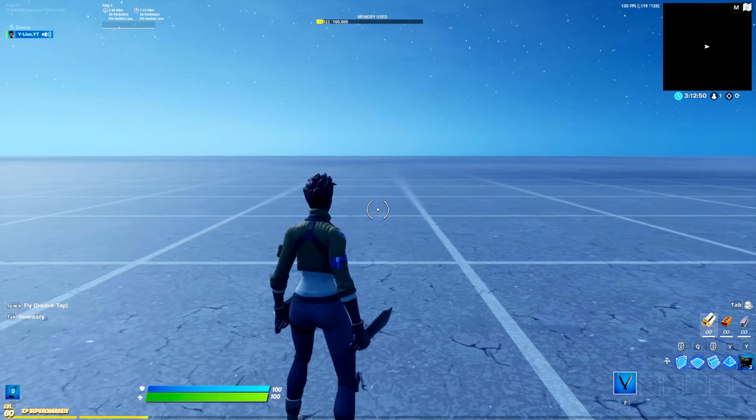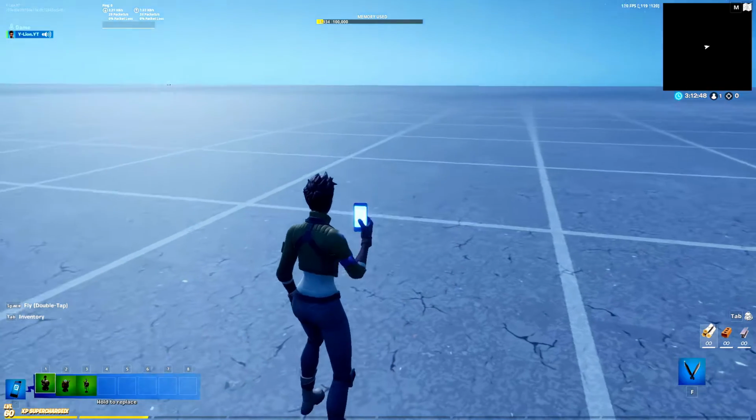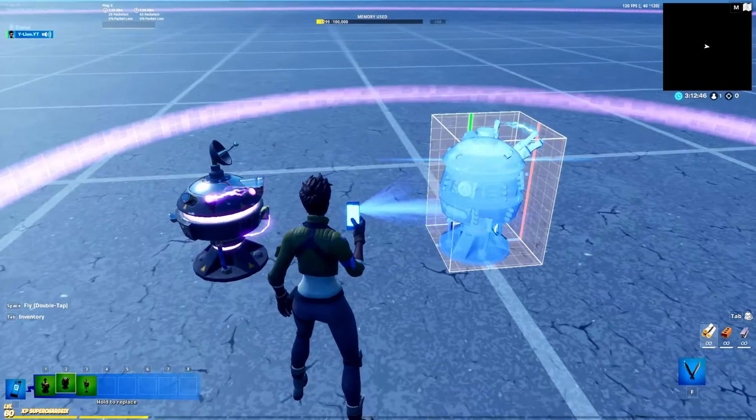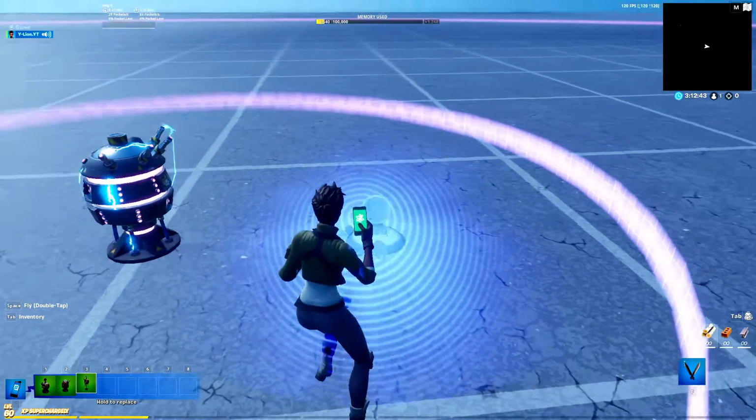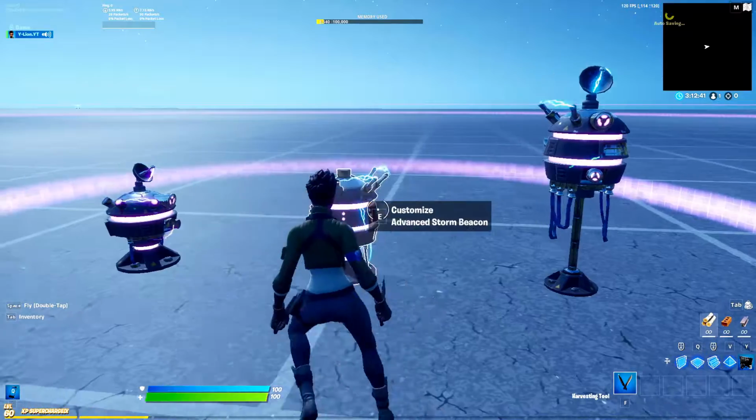Welcome back to another episode in Fortnite Creative. In this episode, I'll be talking about these beacons. There are three different types of beacons. I'll place them all right here, and I'll explain each one individually.